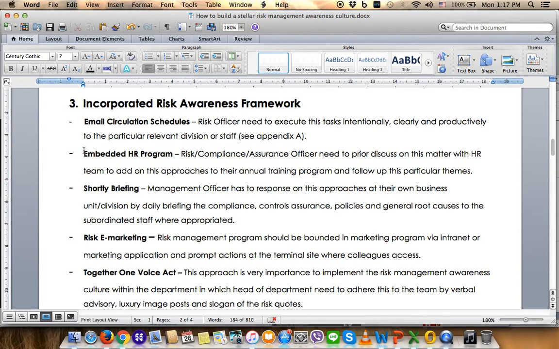Number three is a short briefing as a compliance approach. The management officer has to respond to this action in their own business unit or division by daily briefing the compliance, control assurance, policy and procedure, and also the general root cause to the subordinate staff where appropriate. This is very important: the head of department or head of division needs to share the compliance or control requirements with all subordinate staff every morning before we start working.